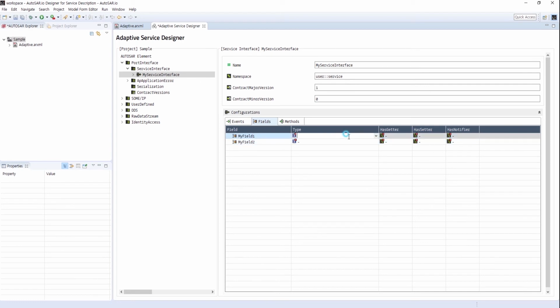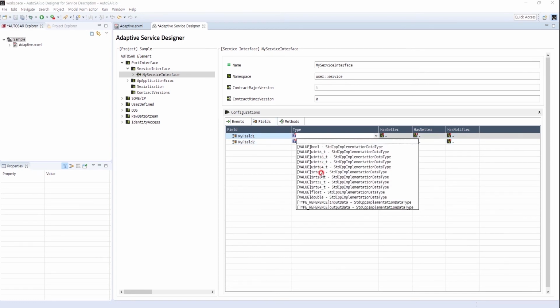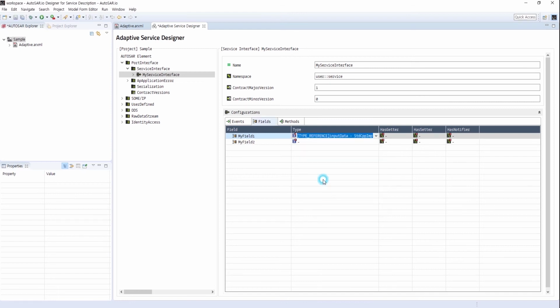For my field 1, data type is input data. Getter is true, setter is false, notifier is true. For my field 2, data type is same as the previous one, but the other values are opposite.